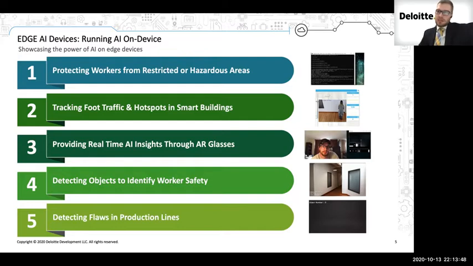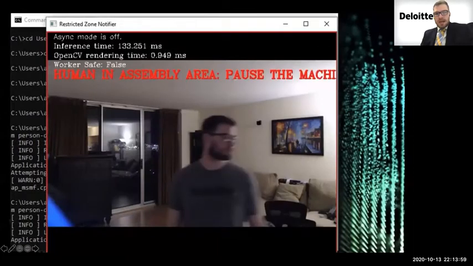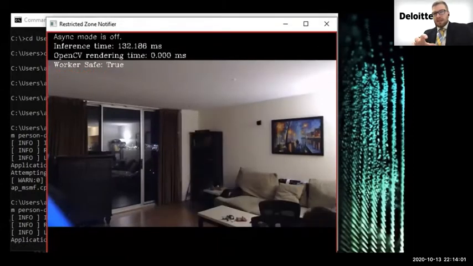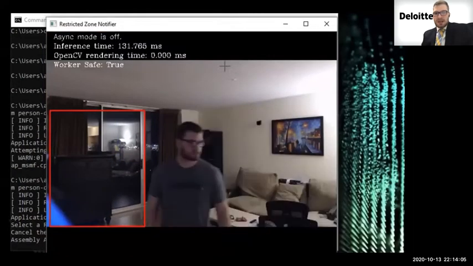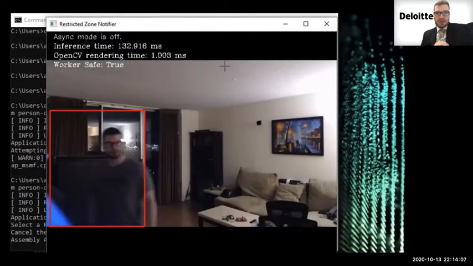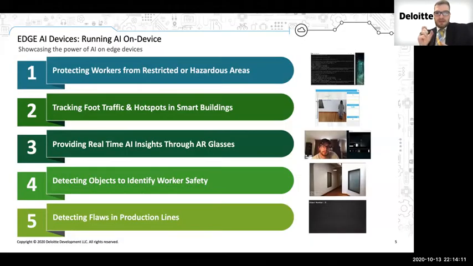So the first selected use case we'll go through right now is protecting workers from restricted or hazardous areas. We'll go ahead and play this video. And what you're going to see here is that as I'm stepping into the frame of this edge device with a camera attached to it, it's detecting that I'm in this restricted or hazardous area. And that was all executed with very fast precision on that edge device itself.